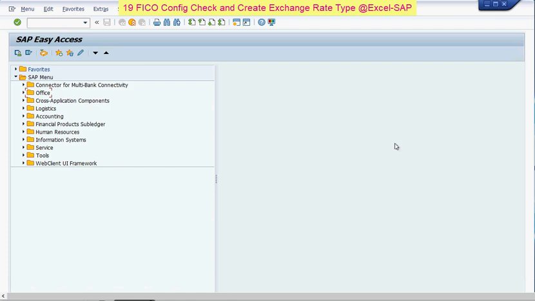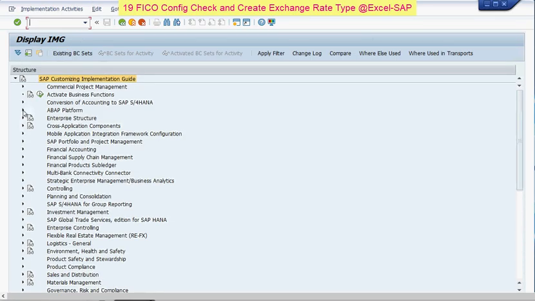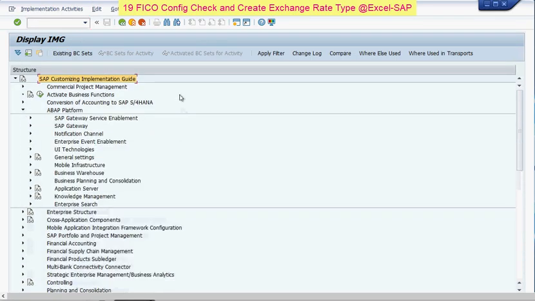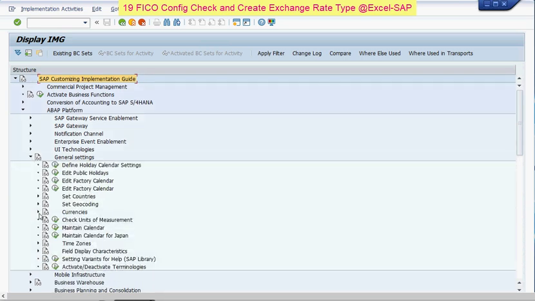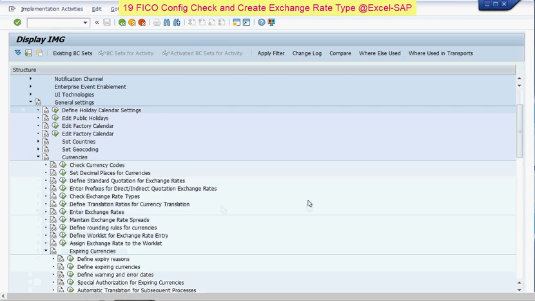Here in this tutorial, we will see how to create and check exchange rate type for your company code. So I will go to transaction code SING, press enter here, then a web platform here, then go to general settings, then after currencies here, and here you can see the check exchange rate types. Click on it.